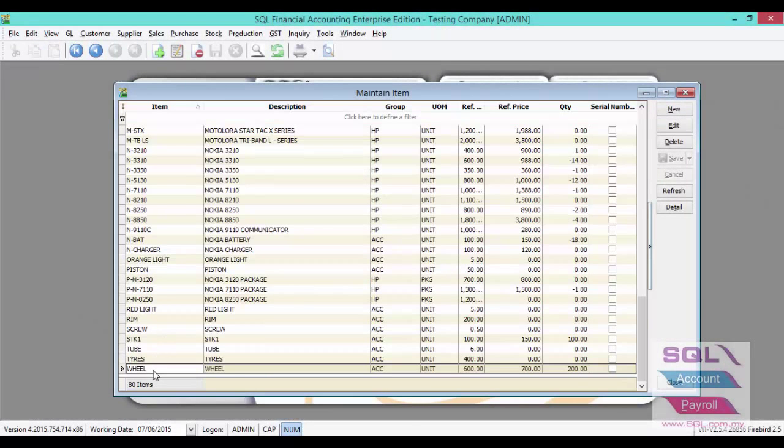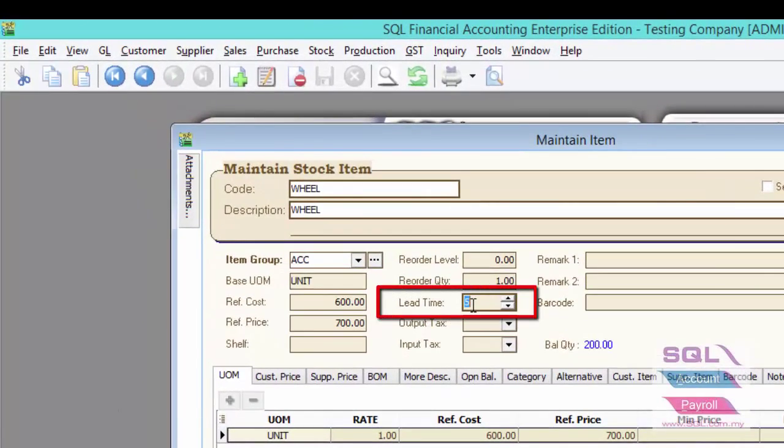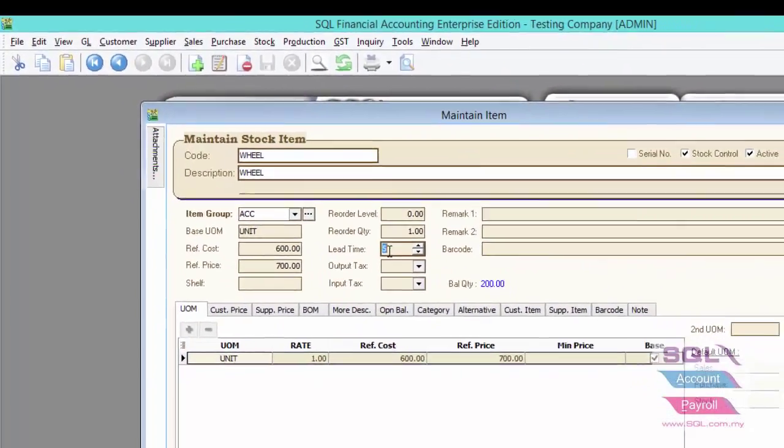Let's view one of the raw material items. You can also enter the lead time in order to view the BOM planner report.